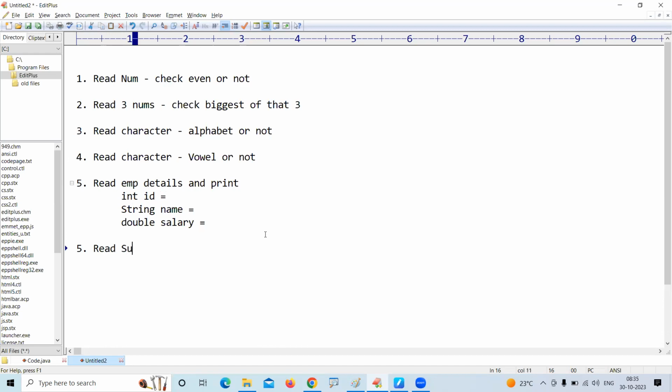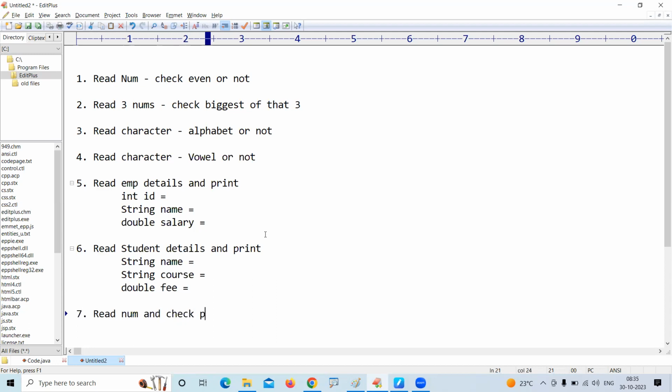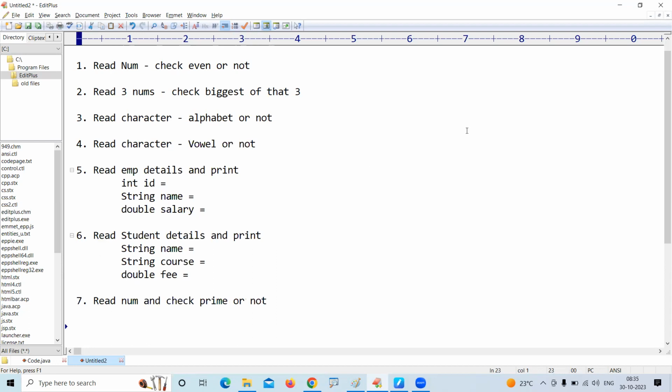Next, in the same way, read student details and print. Student details means what? Student name, student course, and the course fee. Not only that, for example, read a number and check prime number or not. Right? If you are good at logical programming, after learning the concept, please try these examples to become strong in reading input values in C#. Hope you understood. Please practice.